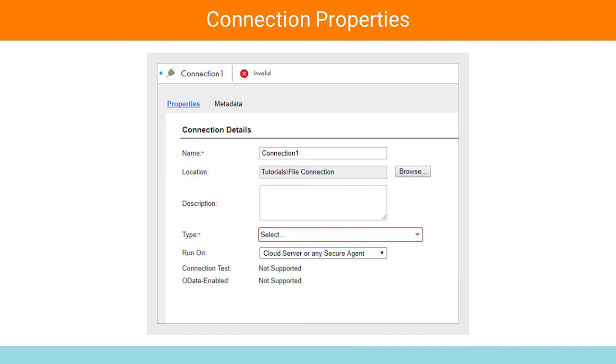Type specifies the native connector or service connector that you use for this connection. Run on specifies the execution environment for this connection. It can be an on-premise agent or a cloud server. The connection test displays the result of the connection test. OData enabled identifies if this connection can be accessed as per OData specifications. In other words, data as a service.